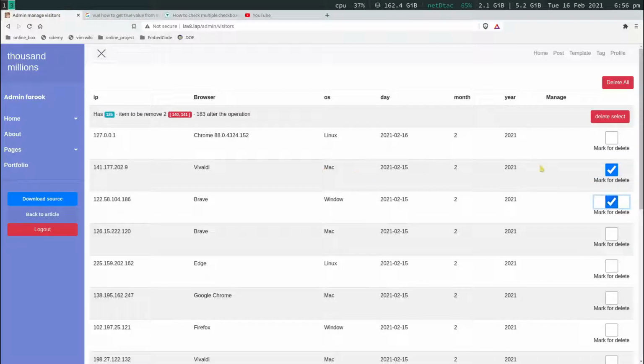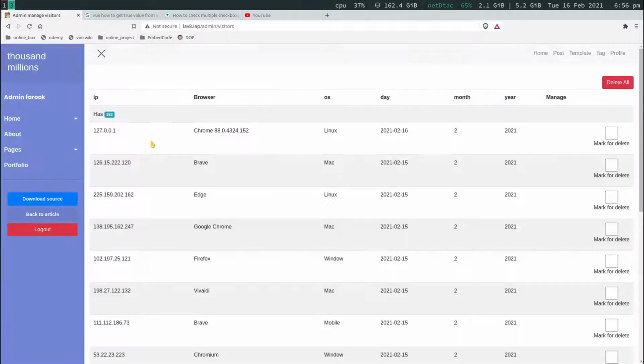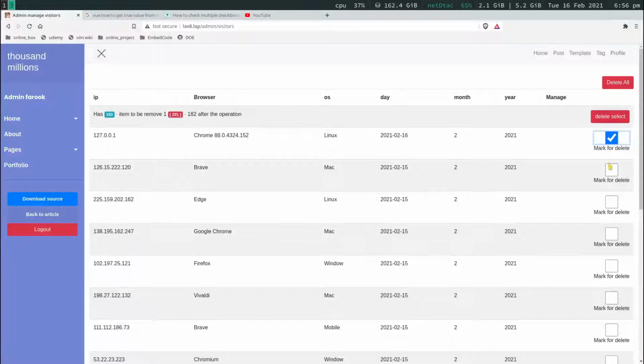If I delete two of these, let's say we're going to have this for 185. I delete it and it says okay. Now it's 183 left, and if I do it again, it will show me what's left like that.